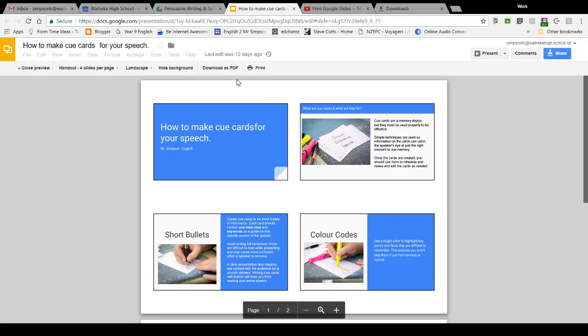And if I was to now print this out, I would cut out these individual slides. If I needed to make any more notes on them or maybe highlight things, then I could do that. And then by cutting them out, that would be my set of cue cards.